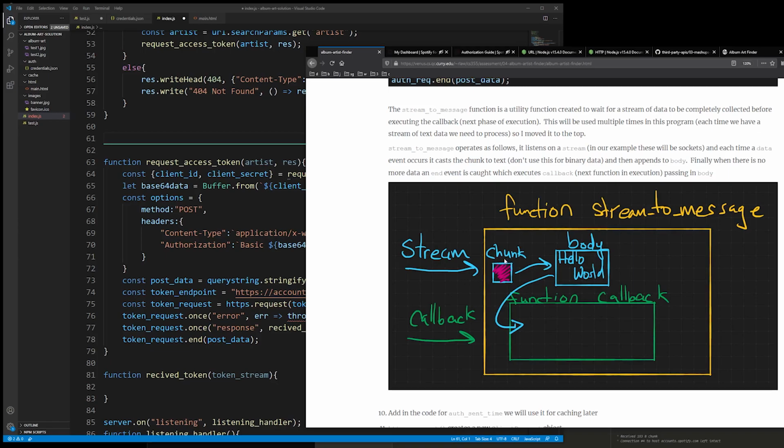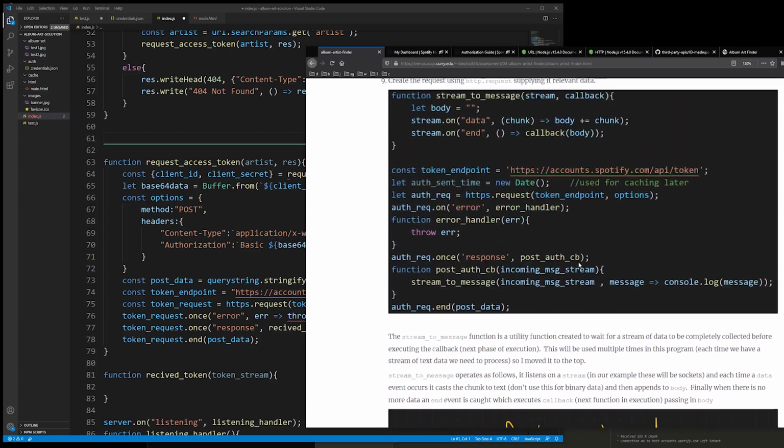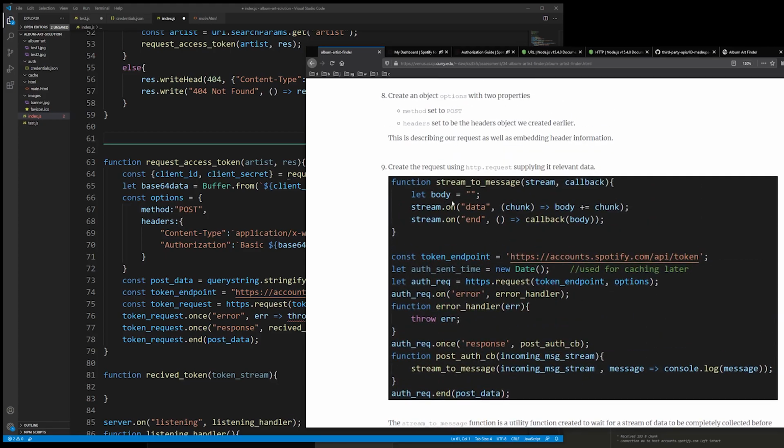So you can think about this with regard to TCP. You can think about it as one chunk of data. Every time we receive a chunk, we append it to this variable body. So every time we receive a chunk, we do body plus equals chunk. So we glue it to the end. And then when there's no more data, an end event fires. And at that point, we call this function and we pass in that string of data that we received.